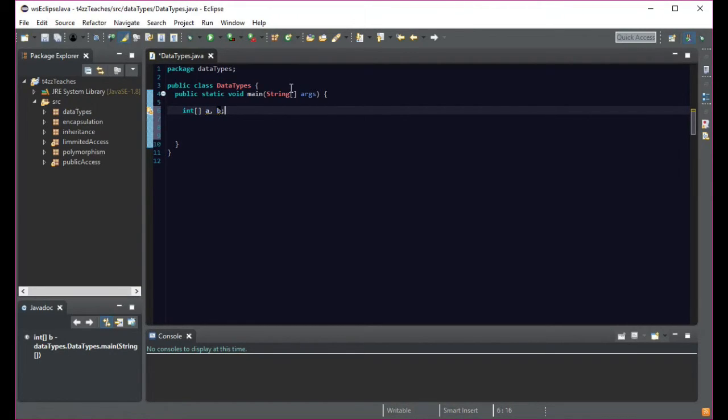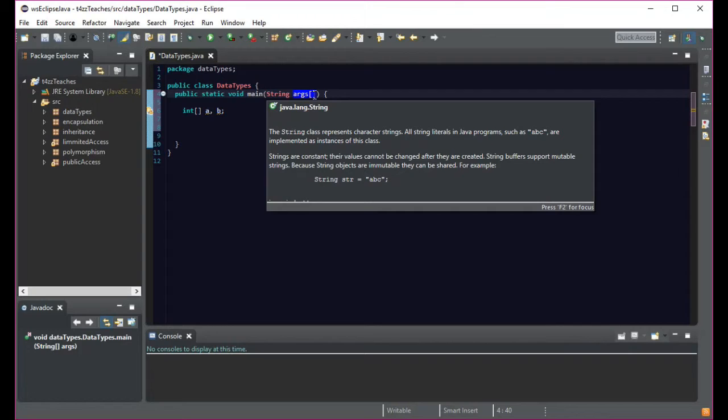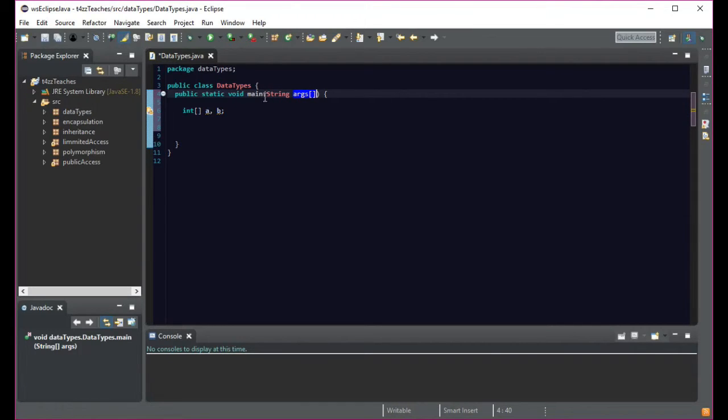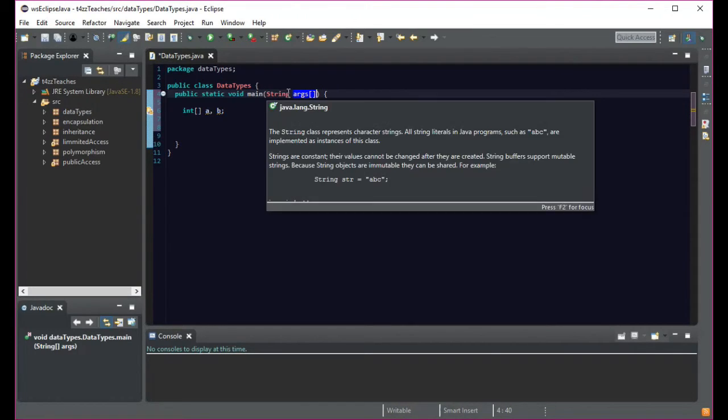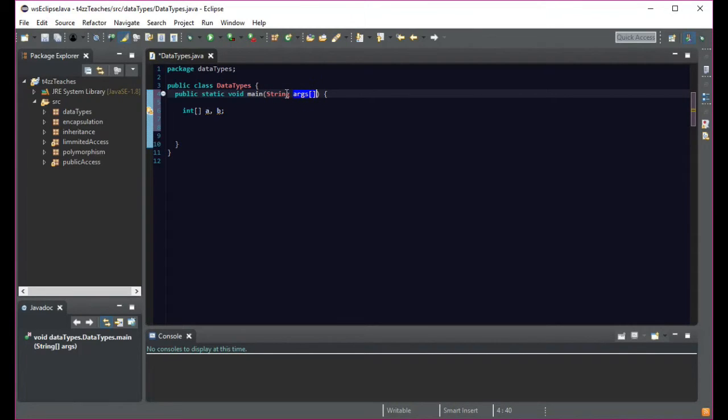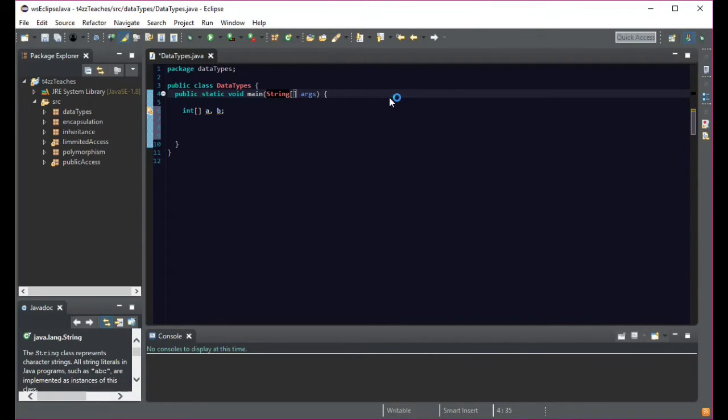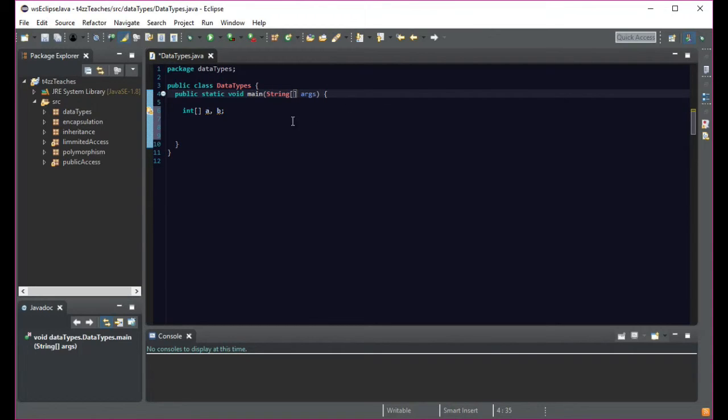Now, there has been some controversy about whether this is more accurate or this is more accurate. This is saying I want an array called args. This is just saying I want a string array and I'm naming it args. In actuality, these are the exact same thing. So whether you do it this way or the other way, it doesn't matter. However, the standard says do it this way, so that's how I do it. That's basically the accepted standard.